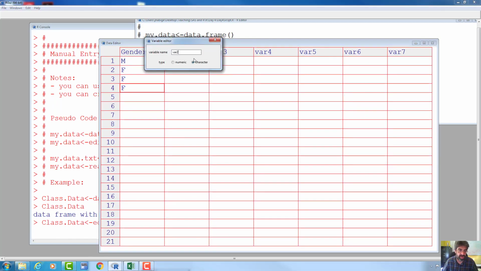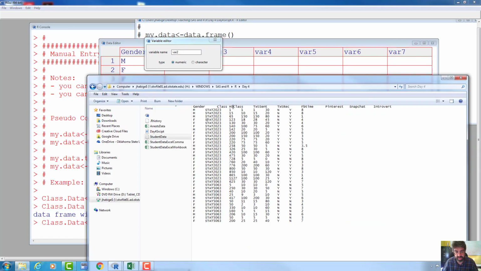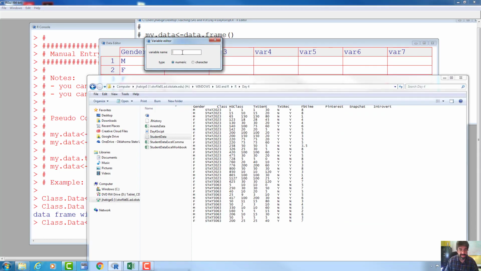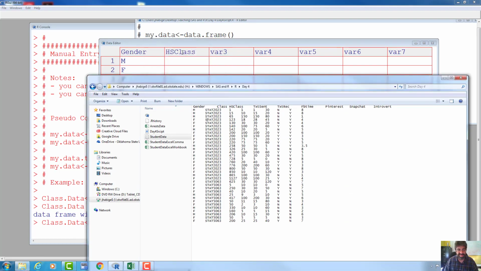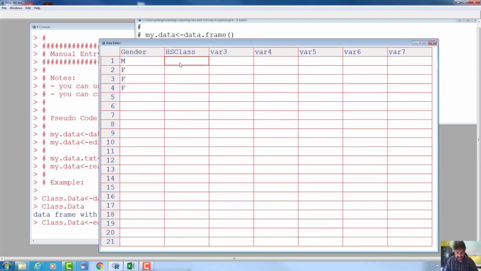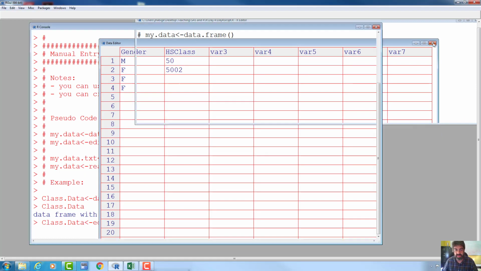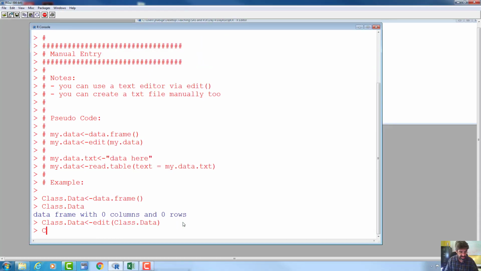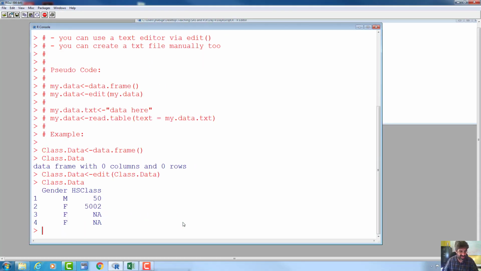Okay, and I could go to variable 2. Maybe this is numeric. Maybe we want to put high school class next. Enter or close it, and then I could type 450, and so on. And then once you close it, now you have a class data set. And it didn't know what to do for the last two rows here because I had entries for gender but not for high school class, so it put NA for not available.